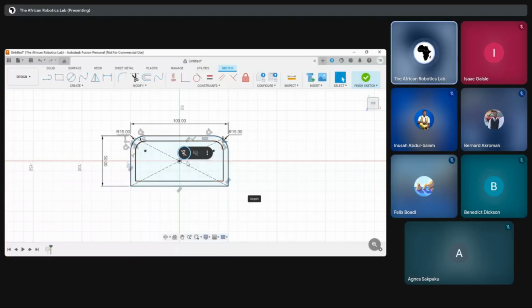Otherwise, if you want the offset to be outside of the shape that you have created, all you have to do is click on undo, or you can use these tools here. We have redo, we have undo here, so we just click on undo.